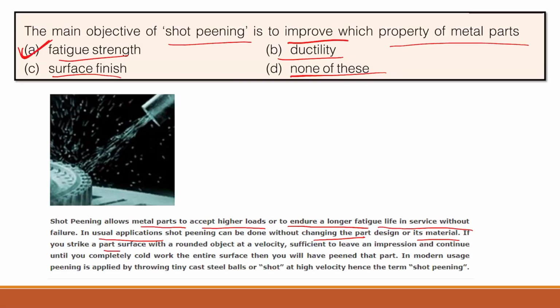If you strike a part surface, what is shot peening? This is shot peening. If you strike a part surface with a round object at a velocity sufficient to leave an impression and continue until you completely cold work the entire surface, then you will have peened that part. In modern usage, peening is applied by throwing tiny cast steel balls.